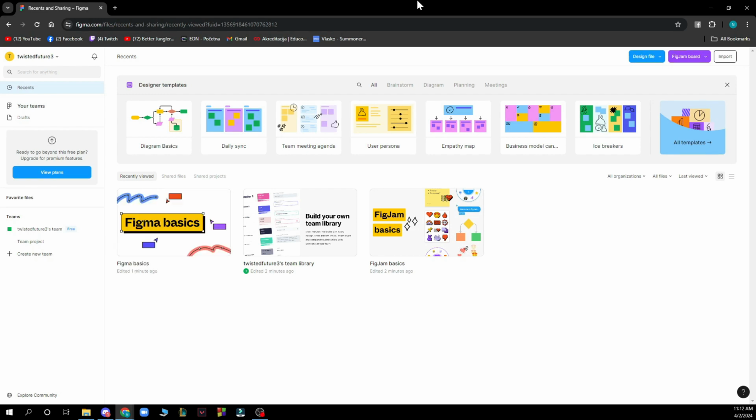Where today I'll be showing you how to scroll horizontally in Figma. Now, the first thing that you need to do is of course go to figma.com and you'll be greeted by a screen looking similar to this one.